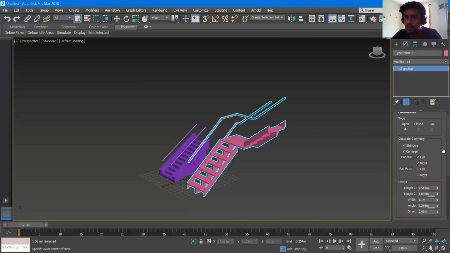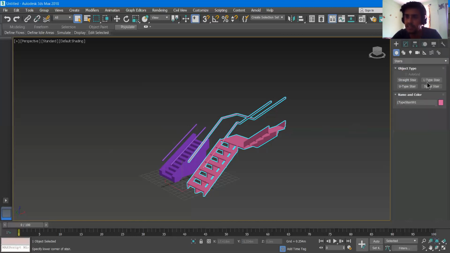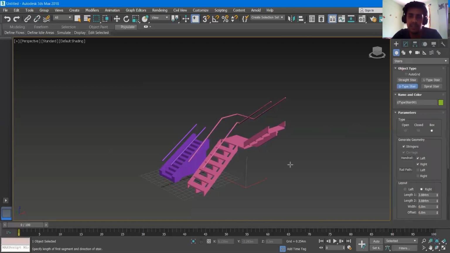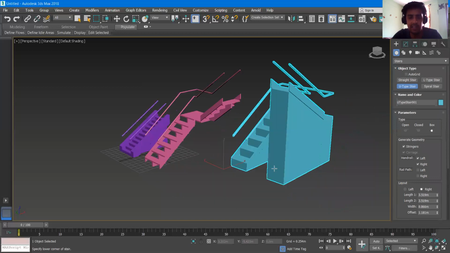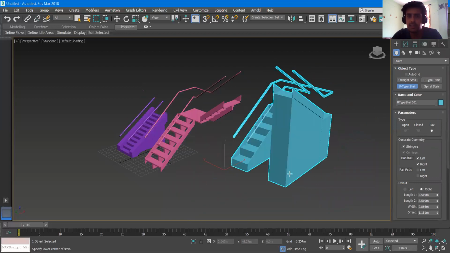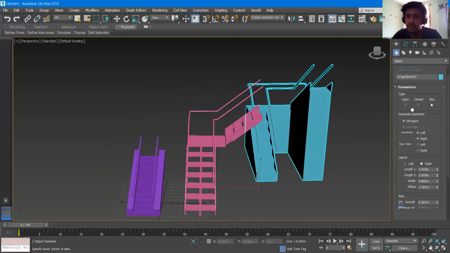Now we can go on to make another stair, let's say U type. The U type will be like this. If I click, it will ask me for the length, then the width. You can give the width, then it will ask us for the length again. It will look like this, and the same options are there.